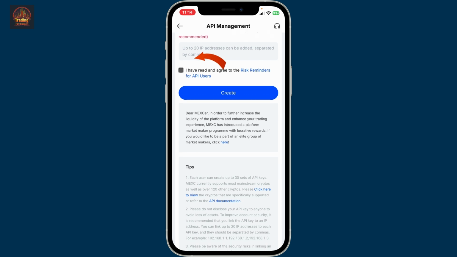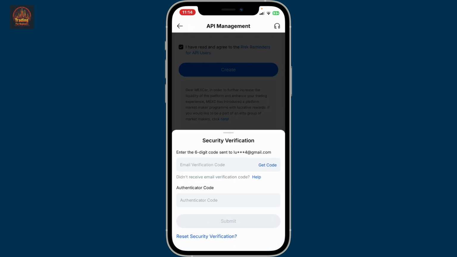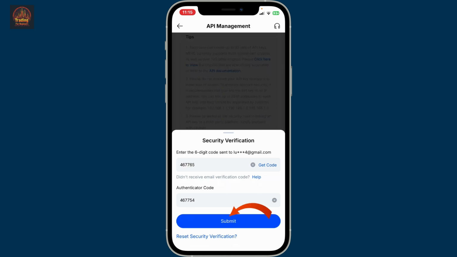And now click on the I have read box and finally click on Create. In order to create the API, you need to verify with security verification. If you have enabled two-factor authentication, then enter your authentication code and then verify your email with the 6-digit code. And once done, click on the Submit button. Soon after you do that, you will be able to create an API key on MEXC.